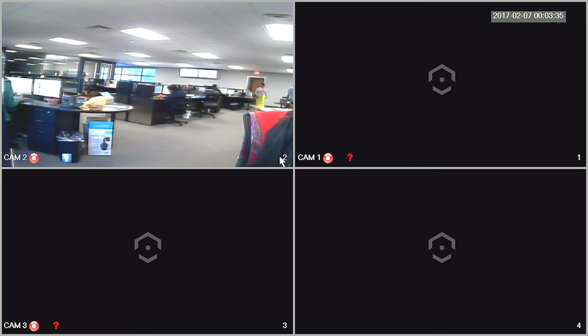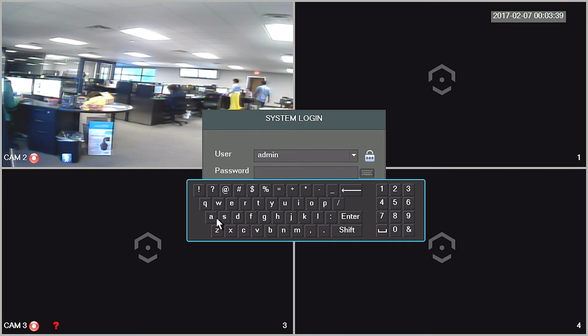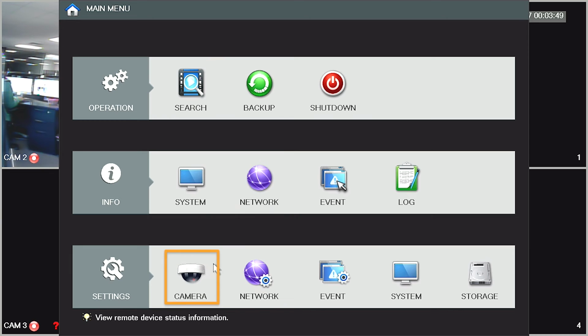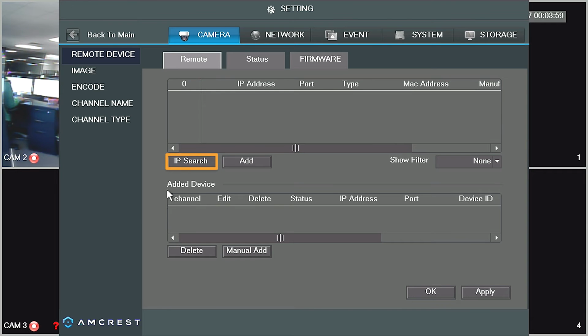On the live view screen, right-click the mouse and click on Main Menu. Log in with your credentials. In the Main Menu window, click on the Camera button. The Camera Settings window will appear. Here you can add your IP cameras to the HDCVI unit. In order to do so, click on the IP search button.